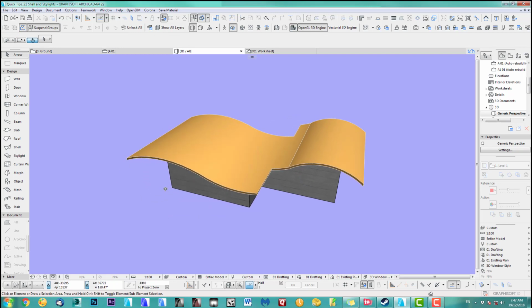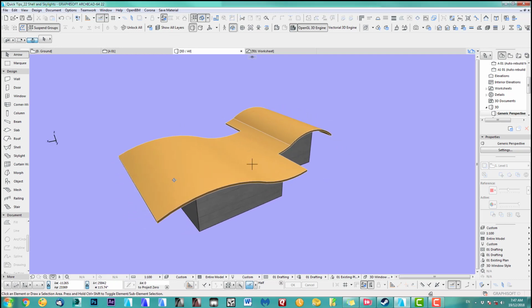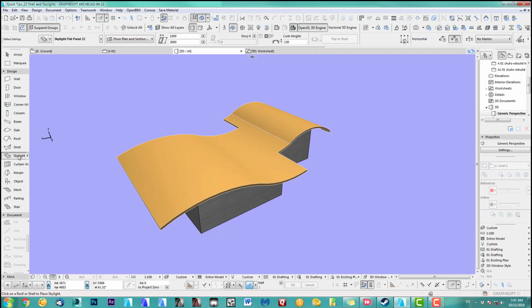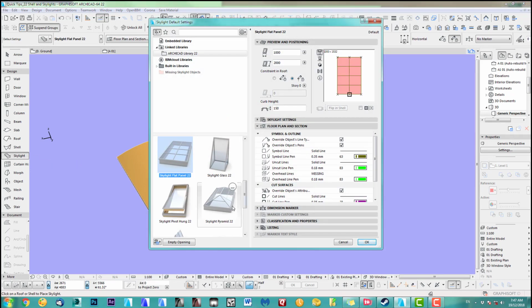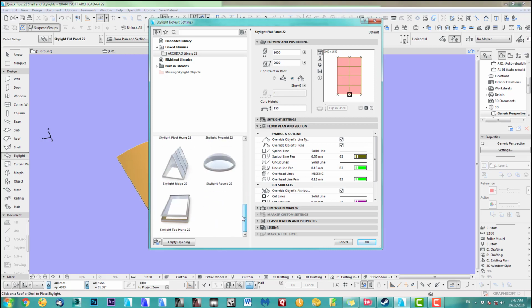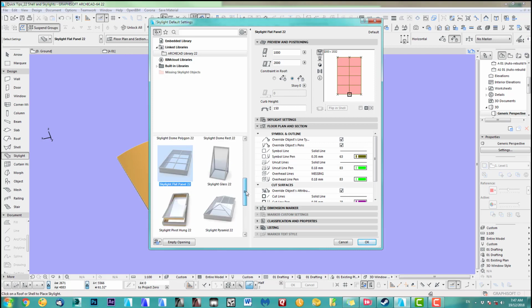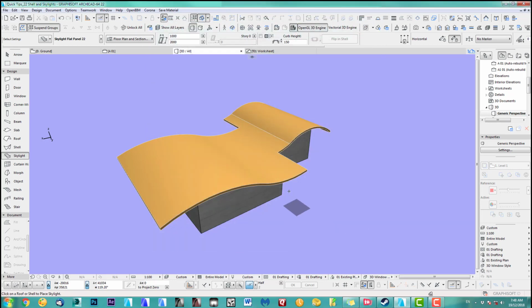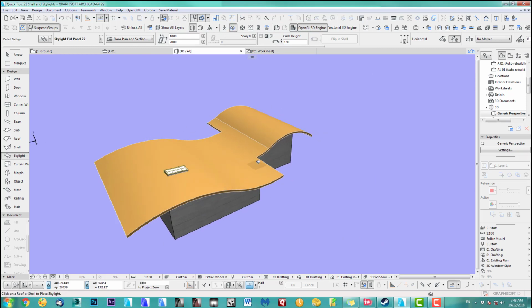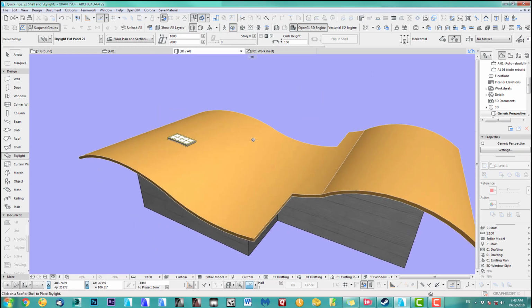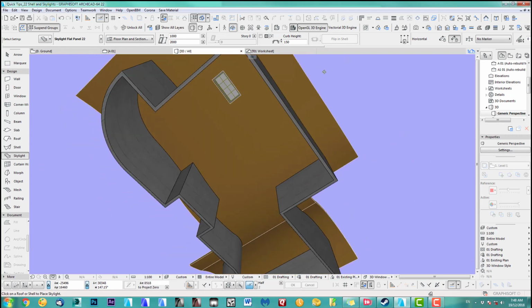Another nice feature is, I don't know if you know, but you can easily put some skylights in here. So using any of the skylights you got here, it doesn't really matter, choose some. Let's just start with a simple one here. Yep, that looks all right. And we can click them in here. So as an example, there you go. It does this very nicely in the shell. It cuts them out too.